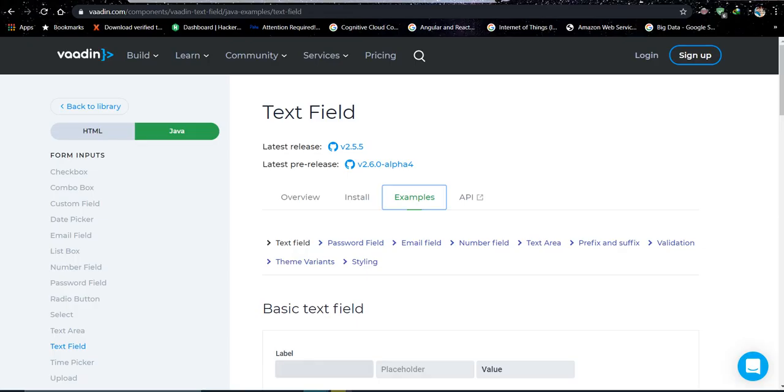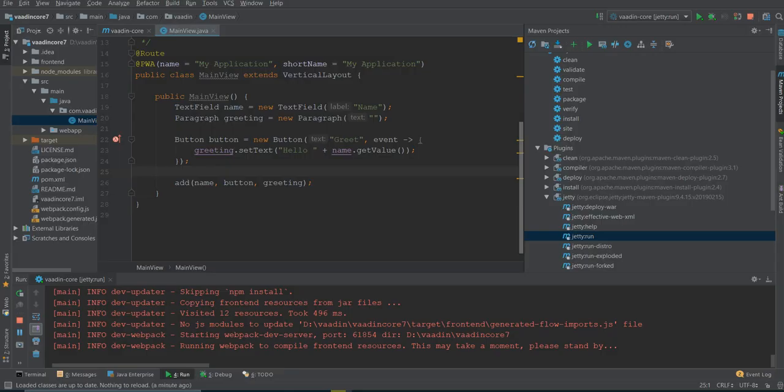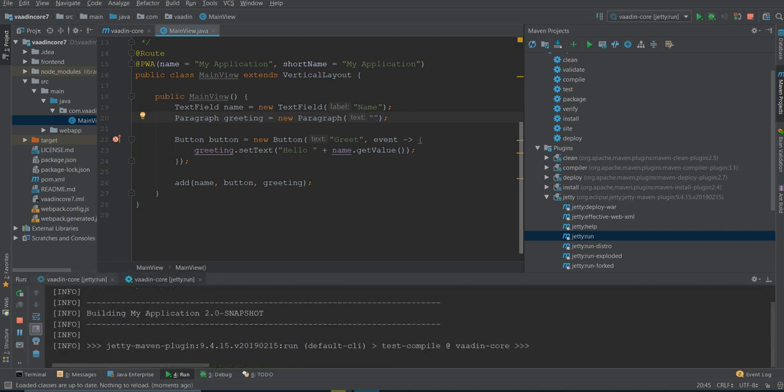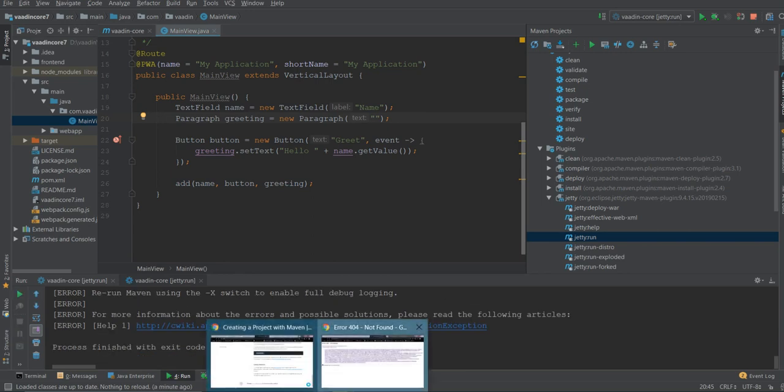So let us see. I'm going to refresh this site. Oh, this is a small error. I need to build this project again and save it and build it. Build it and run it again. After the project builds, you can refresh the site real quickly, and as you can see, there's the text field. You can type anything and click the button, and you get this hello plus the value of the text field.